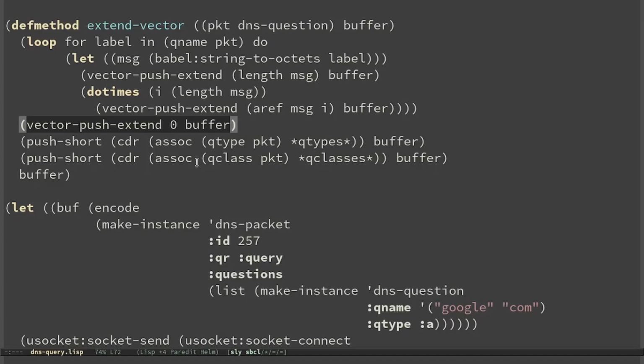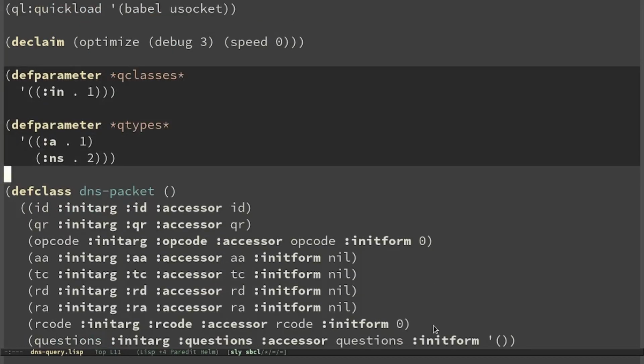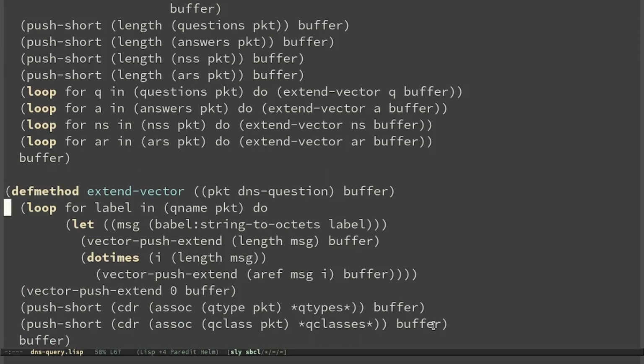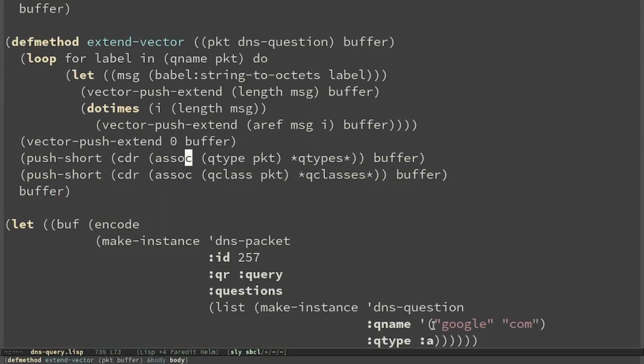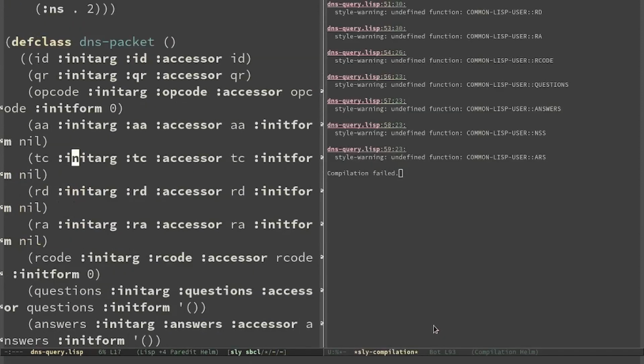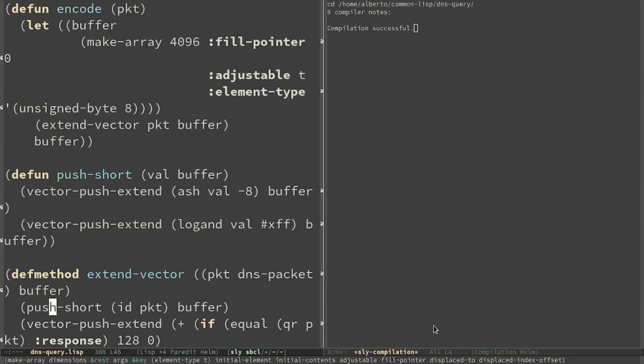Qtype and qclass are two keywords, and the actual value we have to put inside the packet is given by the parameter we have defined at the beginning, which are described by the RFC. They are a list, so we can use the function assoc to read the actual tuple, and then with coder we take just the second element and we push them as short. I haven't defined the class, then the question, and now I can define the method.